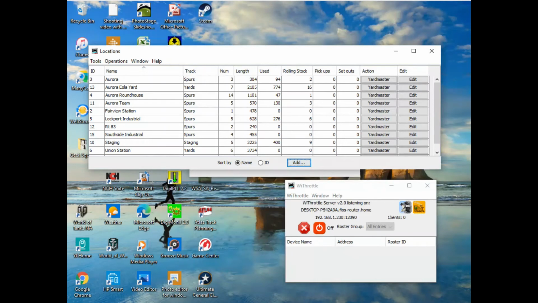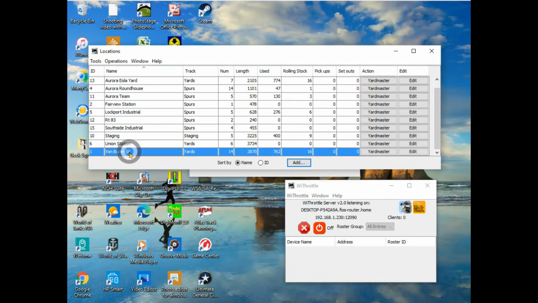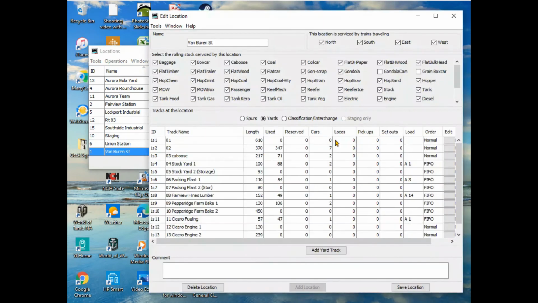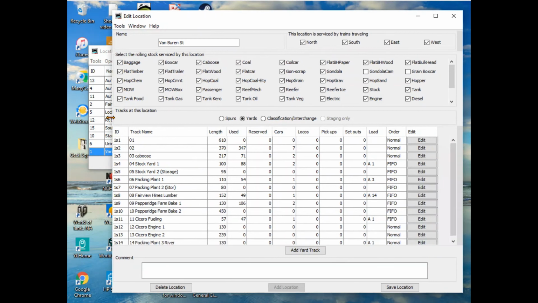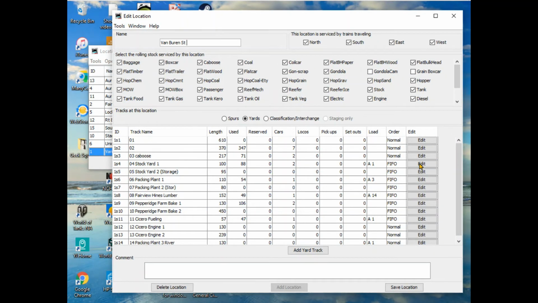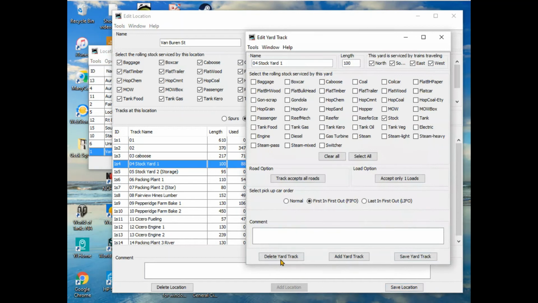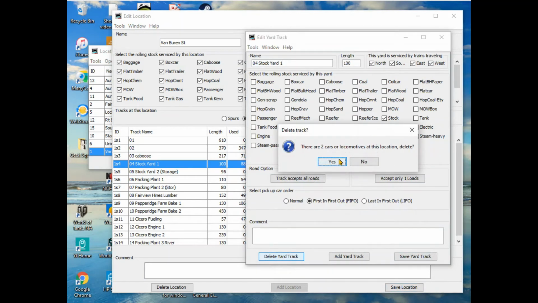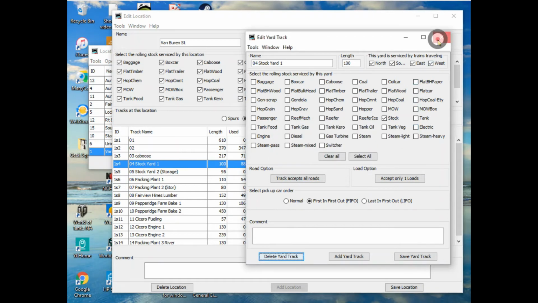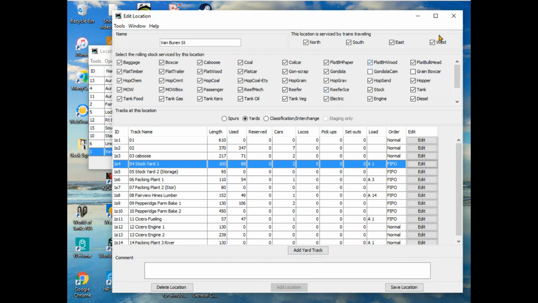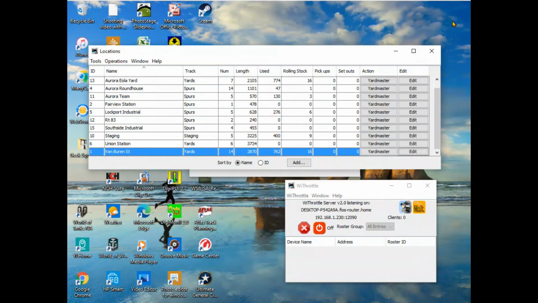Now let's go into Van Buren Street and edit it and take those same ones out. All right, so I got stockyards. We're going to edit this, and we're going to delete that yard track. And before we do that, we need to move the cars, because we don't want to delete the cars, we just want to move them. So, let's get out of this.